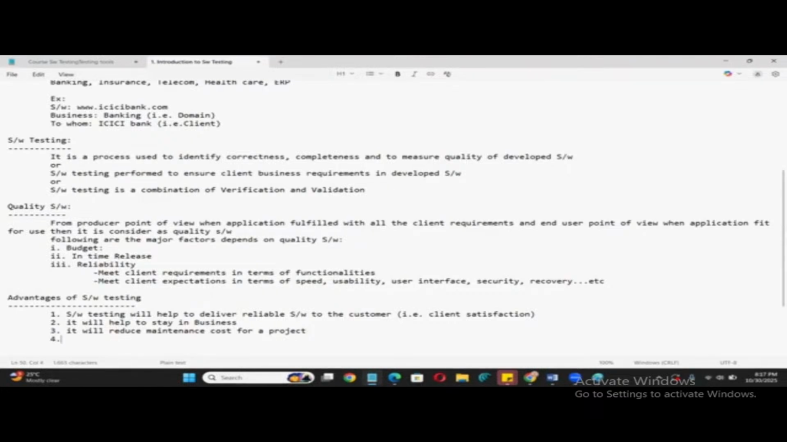What is the meaning of maintenance cost? Once we deliver the software to the client, while using the software, if the client gets any issues with that software, to rectify those problems in the software, whatever amount is going to be spent, that expenditure we call maintenance cost. If we tested and gave the right software, definitely the client will get fewer problems, low maintenance.